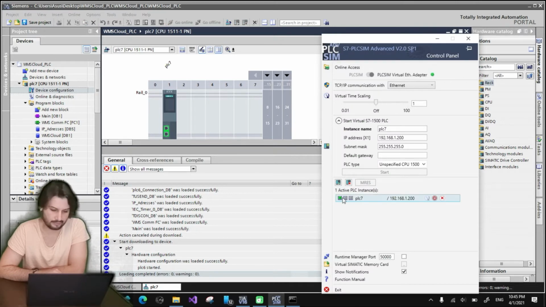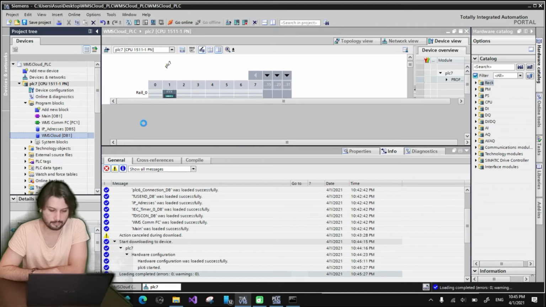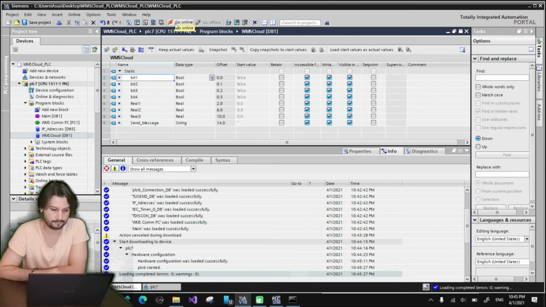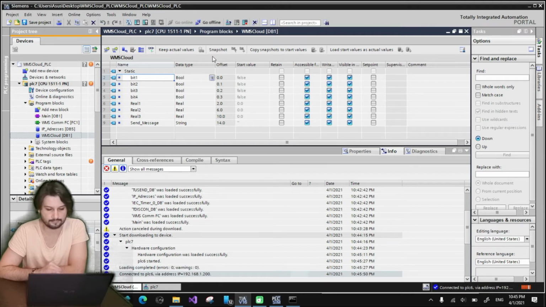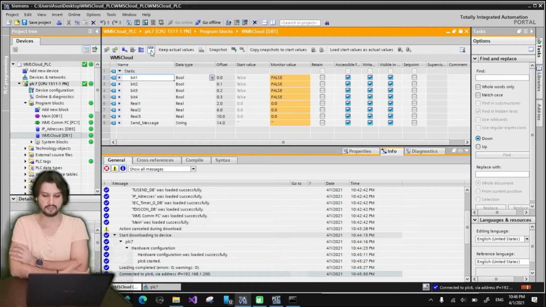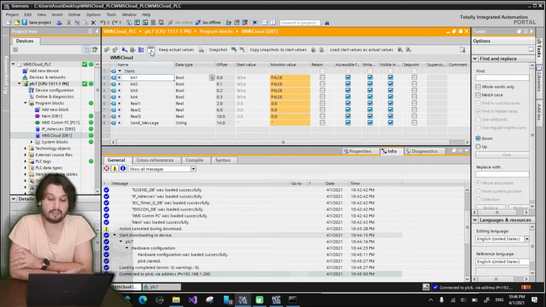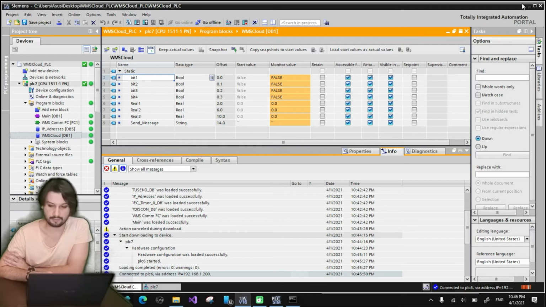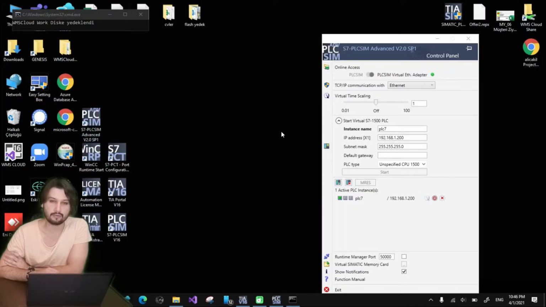Here you see it's green. The PLC is running now. I'll go to the data block. Go online. Monitor all the values, and yes, here we are. Now we are online, the same as a physical PLC. After that step, now we can go to the C# application.